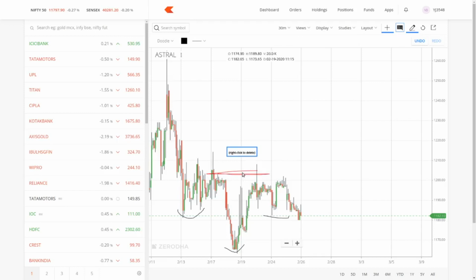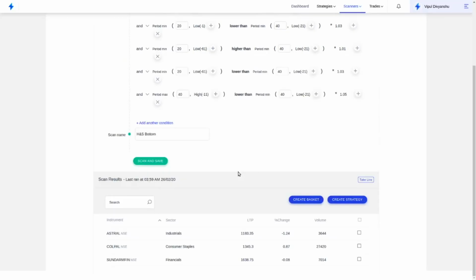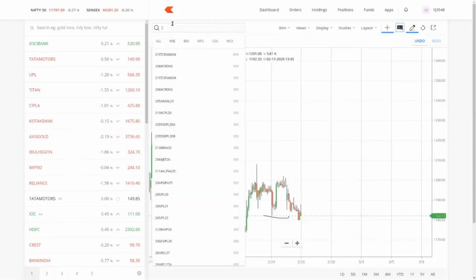Although this is a coincidence, we didn't put it for this, because the scanner itself is lenient, it will identify very strict looking head and shoulders as well as lenient looking head and shoulders also. So we got another result called Colpal. Let's look at that as well.